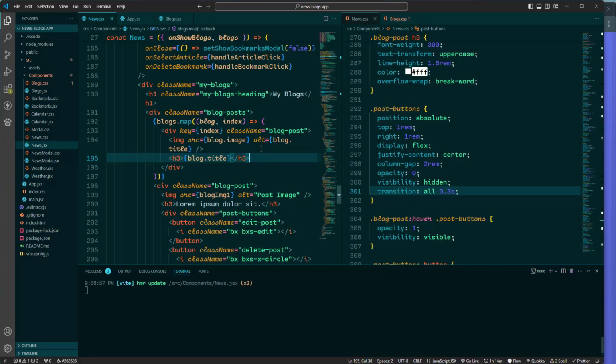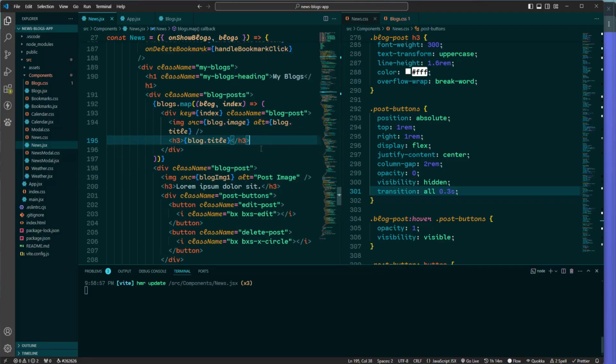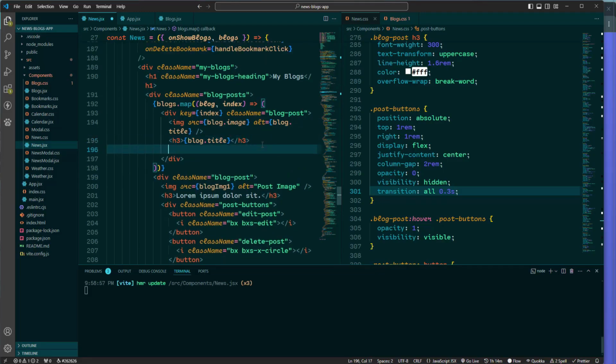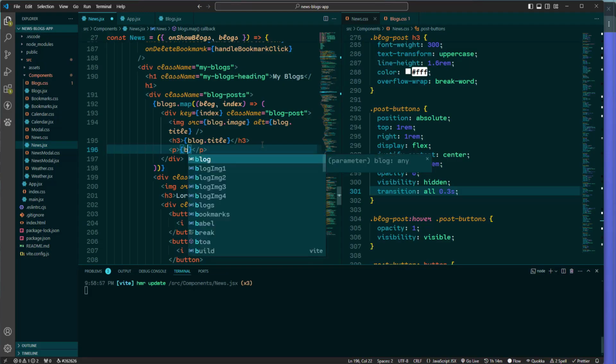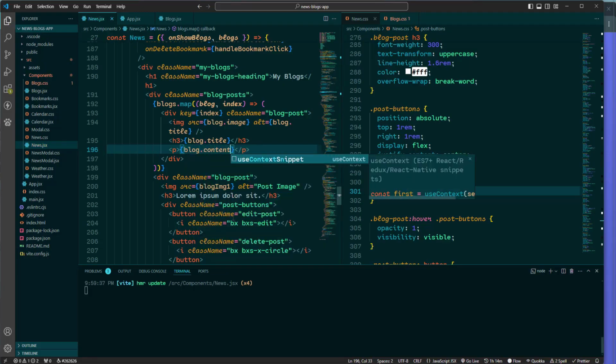All right, finally, I'm going to insert here a paragraph. And as the content, we need here blog.content. So here we don't have a paragraph because by default the content of the blog post is not displayed. If you want to access the content of the blog post, you have to open the modal. Right now we don't have a modal, so that's why I include the paragraph right here.